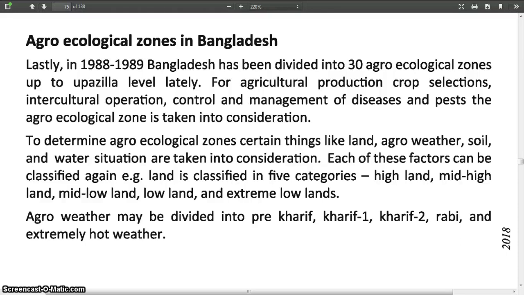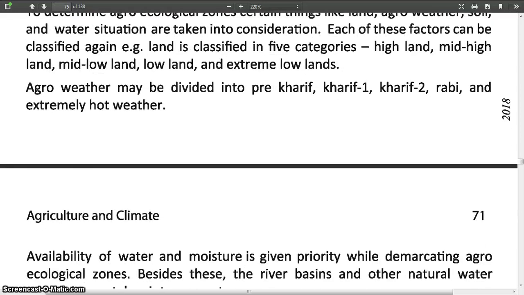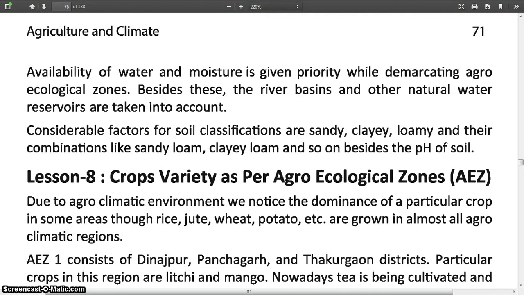Agro-weather may be divided into pre-Kharif, Kharif 1, Kharif 2, Rabi and extremely hot weather. Ability of water and moisture is given priority while demarcating agroecological zones. Besides these, the river basins and other natural water reservoirs are taken into account. Considerable factors for soil classifications are sandy, clayey, loamy and their combinations like sandy loam, clayey loam and so on, besides the pH of soil.